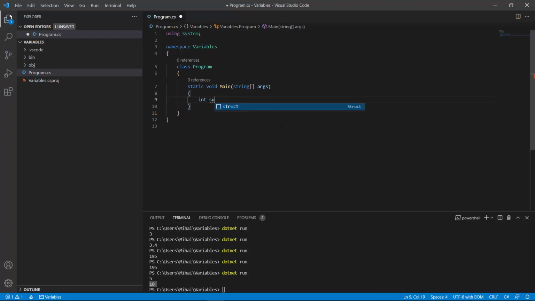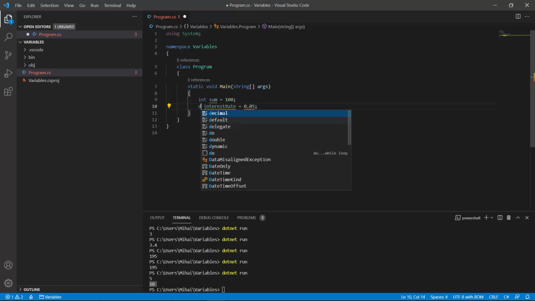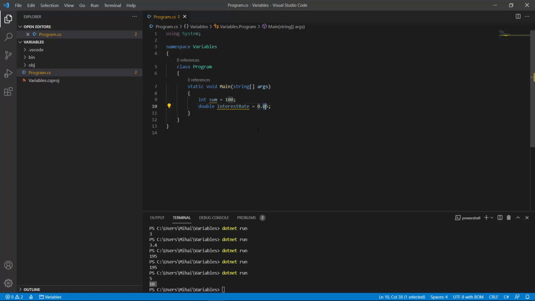So let's say that we have the initial sum equals 100, and we have an interest rate equals 5, and this is, let's call it 5%, and if it's 5%, that means it's 0.05. Now 0.05 is not an integer, but it is a double. It has a fractional part. And now the final sum that we have at the end would be sum, the new sum becomes the old sum plus sum times interest rate.